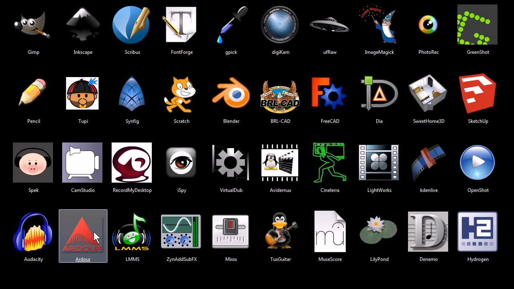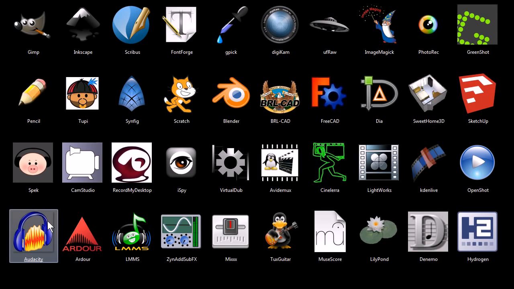Ardour is also a digital audio workstation. You can use it to record different tracks, audio tracks. It's like something you would use in an audio recording studio. And Audacity is a program for just recording audio and applying different effects and filters to it. So those are the programs in this video.